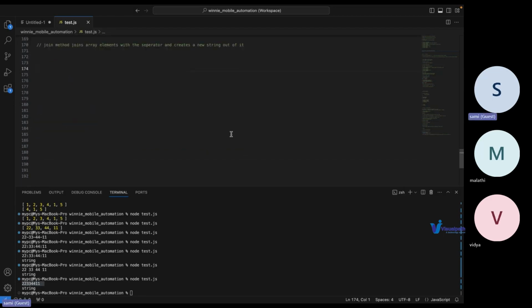So till now we saw pop, push, shift, unshift, concat, join. Any questions till now?